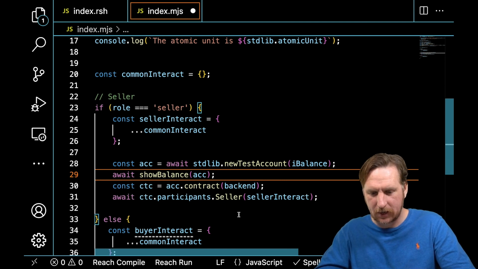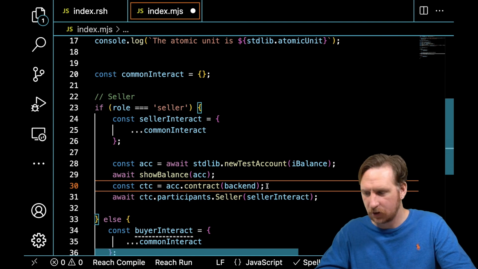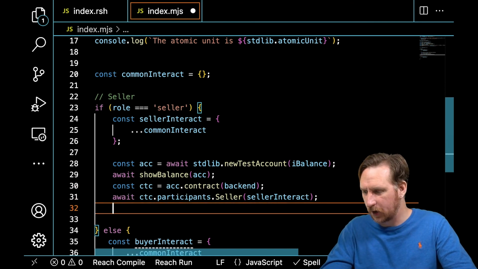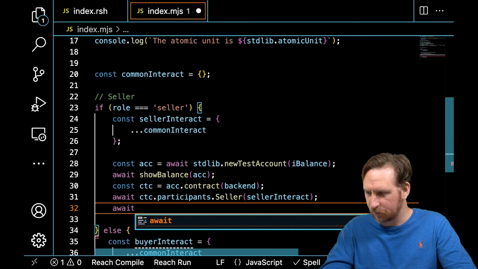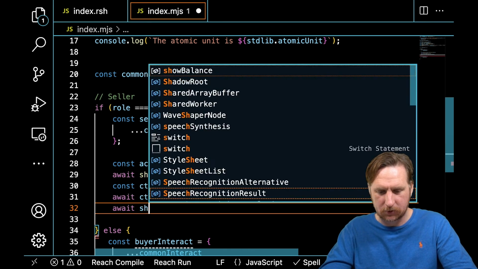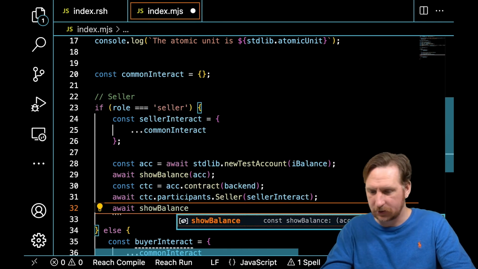And then we still have our contract that we call to deploy. So this deploys our contract on line 30. And then we wait for our participants. And again, we'll await to show the balance for our other account because we know that we're going to have two participants, right? Buyer and seller.